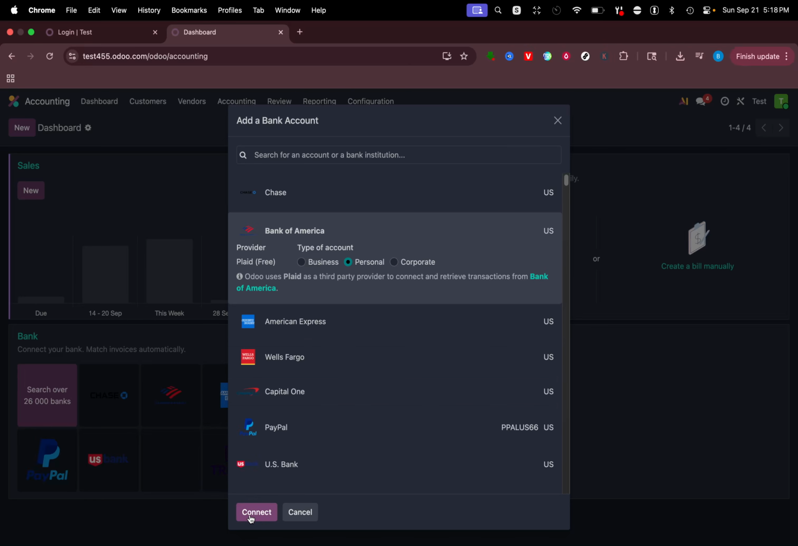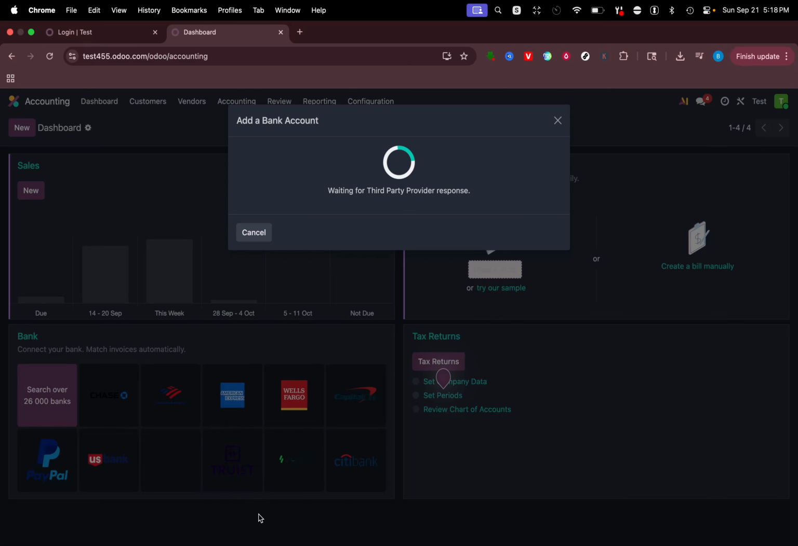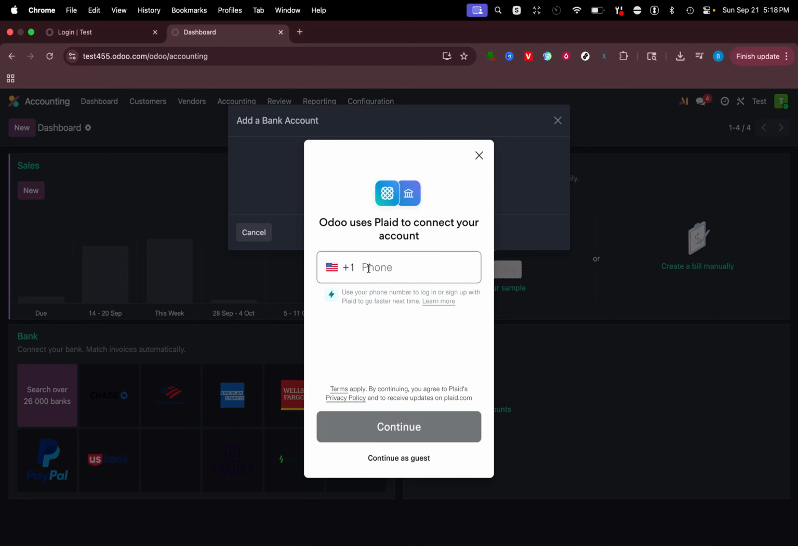You'll find an option labeled Connect, which will prompt you to either sign in or sign up with Plaid, a bridge service that facilitates secure banking connections. If you already have a Plaid account, simply sign in. If not, you'll need to create one. Finally, follow the prompts to link your account, including adding your bank credentials. And with that final step, your bank should now be successfully linked to your Odoo account.